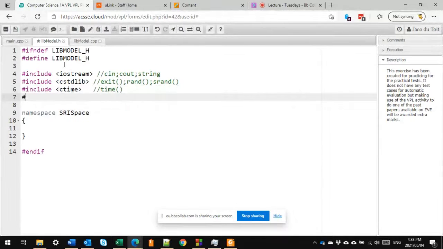What else are we going to need? I normally also use, because I use a special container called the string stream container.